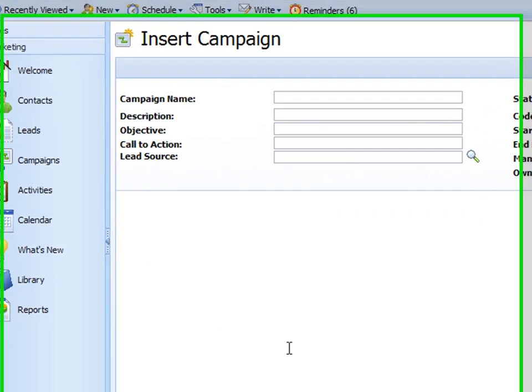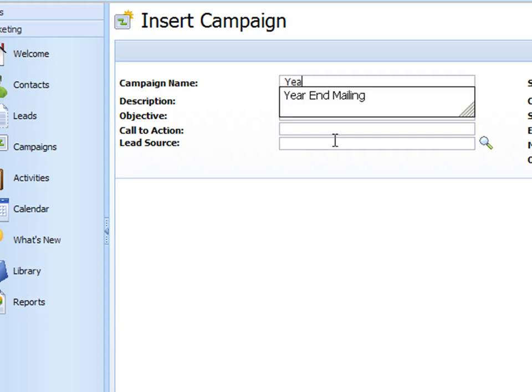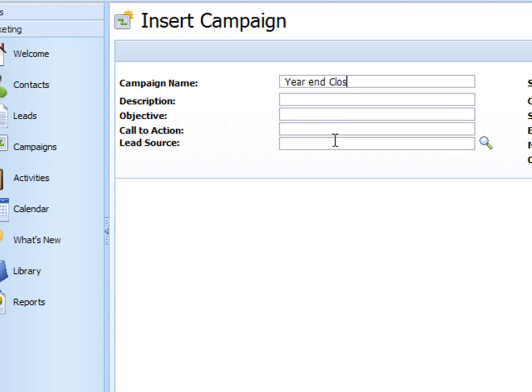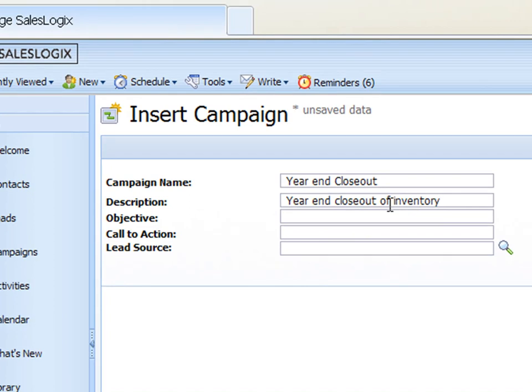In here, we have a campaign name that we can put in. And this is just freehand text, so whatever you wish to put in here. Let me see, I'll call my campaign year end closeout. The description of the campaign is going to be year end closeout of inventory. Objective: clear out inventory.